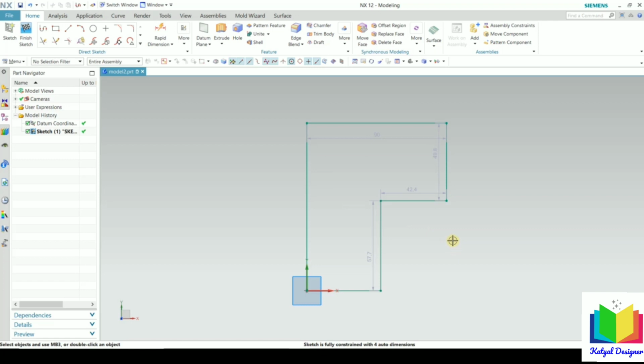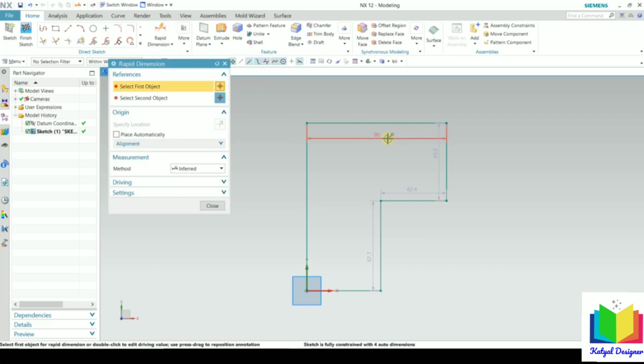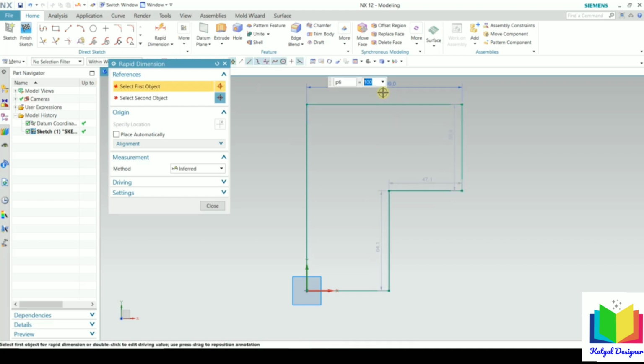Now let's change the values inside this. We need to insert dimensions. So rapid dimension, or we can change this existing dimension. Okay, so let's say this value is 100. So just give all the values some definite values.